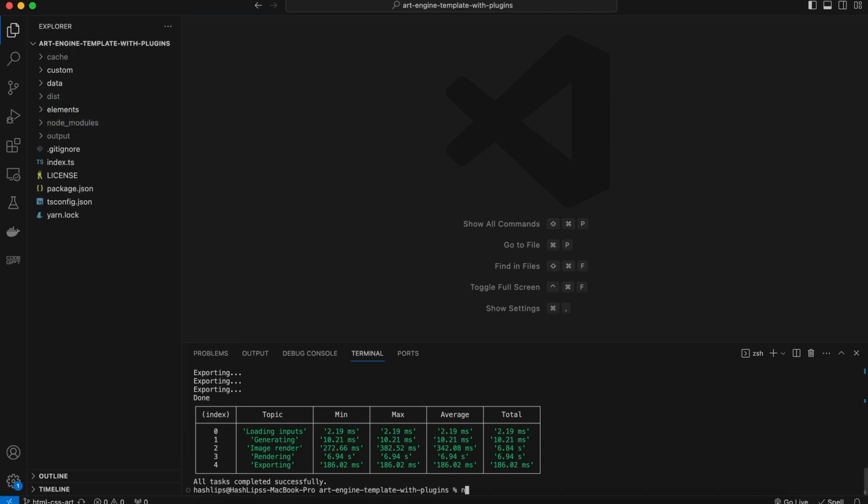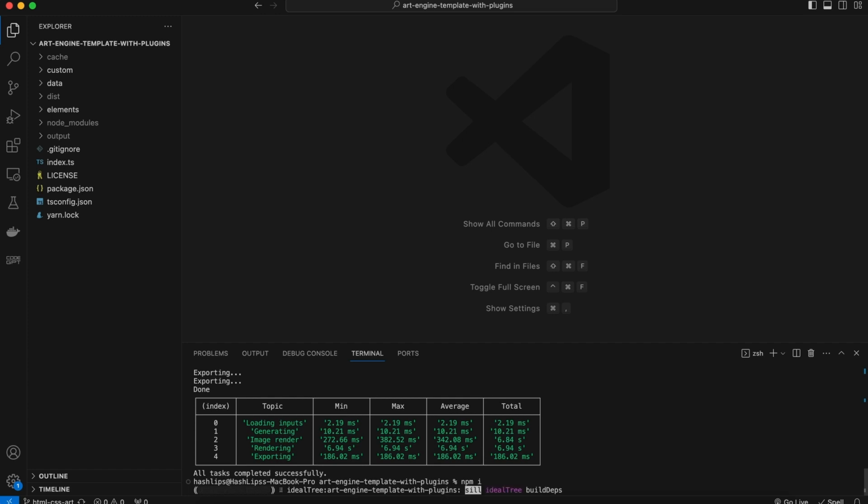And I also want to run npm i. And the reason is in the new branch, there's some new libraries that are being used. So I just want to make sure that we've got those dependencies installed. So it's important that you do that if you are in the new branch. So let's wait for that to happen.